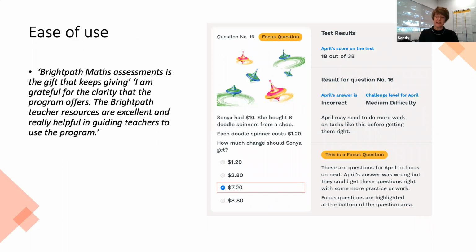We have set up the software so that it's very easy for you to use, very easy for you to get in and give your students the test. We've worked hard to keep it looking as engaging as possible with images and context that your students will find interesting. And then we've made it so that there are all these reports that you can access.